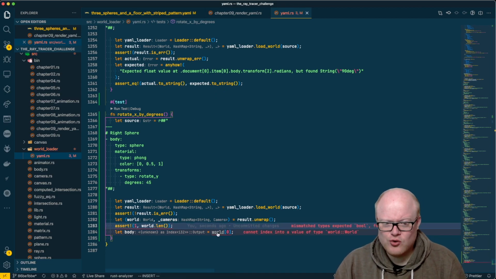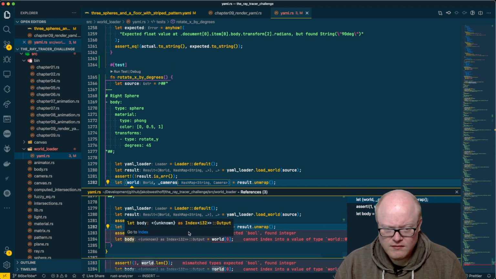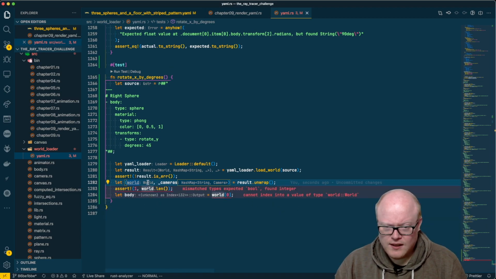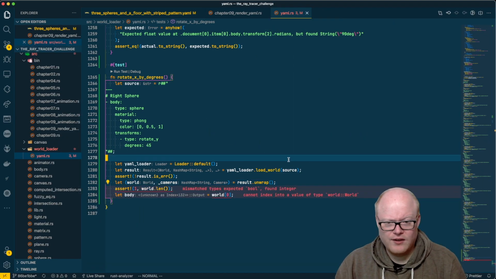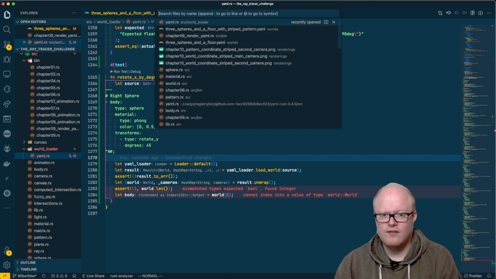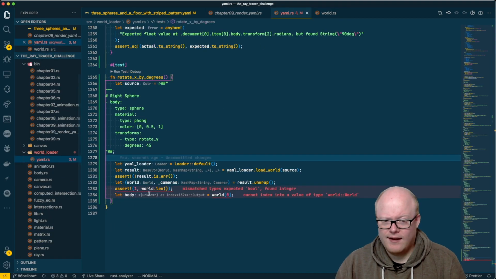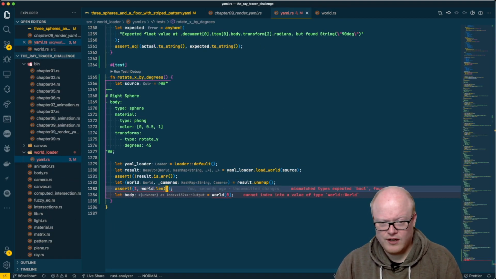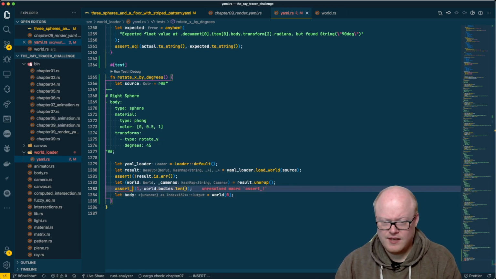I'm not 100% sure how this world struct actually looks. Let's see. Where is this world type here? No, this is not what I wanted. Okay, no idea what this is. So let's quickly take a look in this world struct. There it is, bodies. We are not taking a look at the right field there. So I want the length of bodies, and I want, of course, an equal comparison here.